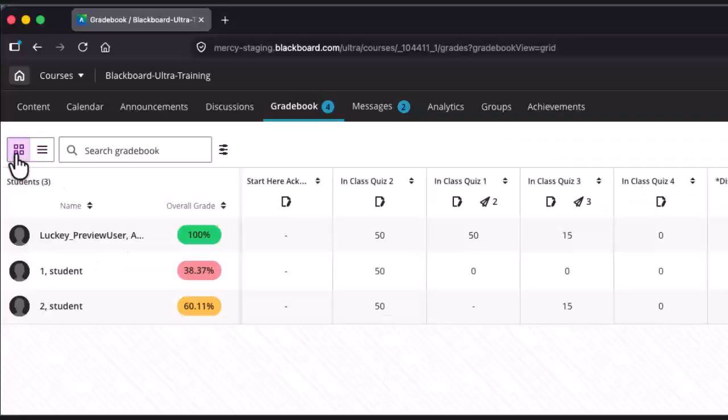So I'm going to click here. Starting off with the search bar. This search bar is now unified, so anything that you're looking for in the gradebook, you can just simply click in here and you'll be able to search for it. So this is awesome because you no longer have multiple search bars.